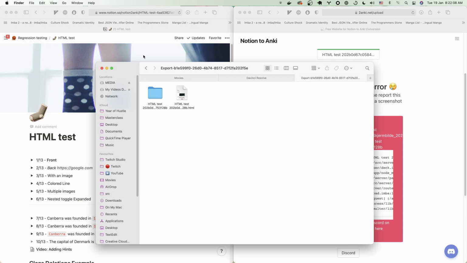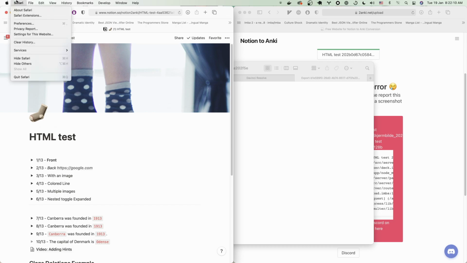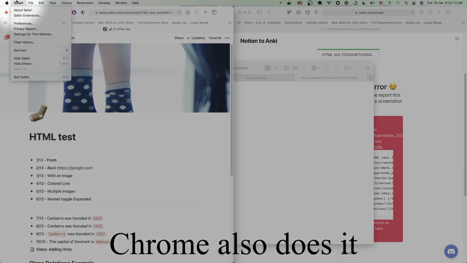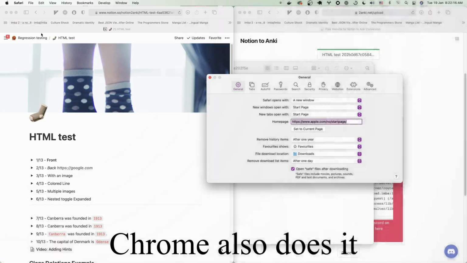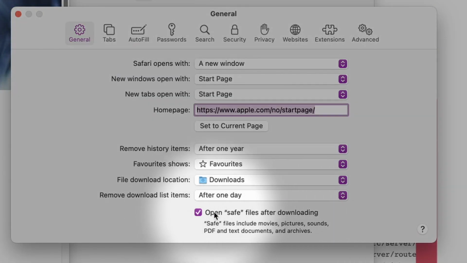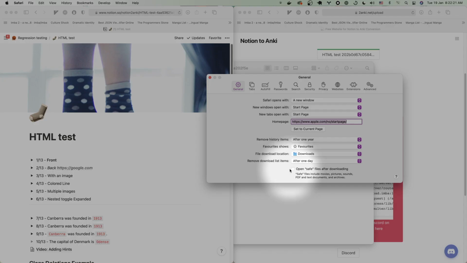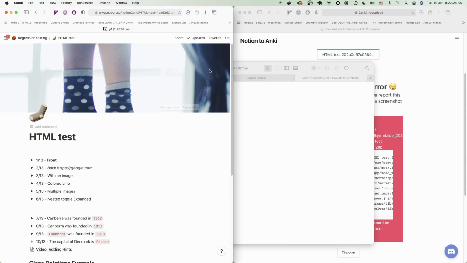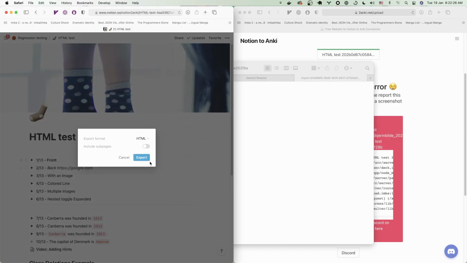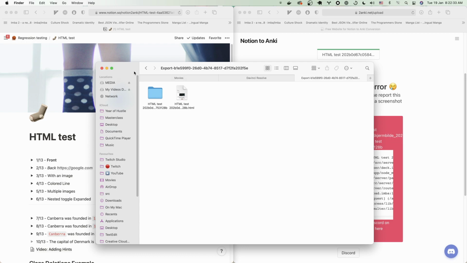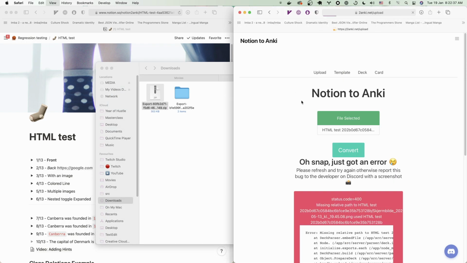And what's happening is not the user's fault, it's actually the web browser. And in Safari, you go up here, and then you go to Preferences. Then you have to uncheck this Open Safe Files after downloading. Bam. This way Safari is not gonna delete the zip file. So if I hit export now again, you can see we get a zip file in the downloads directory. Bam, there. And this is the zip file we want to upload to Notion to Anki.